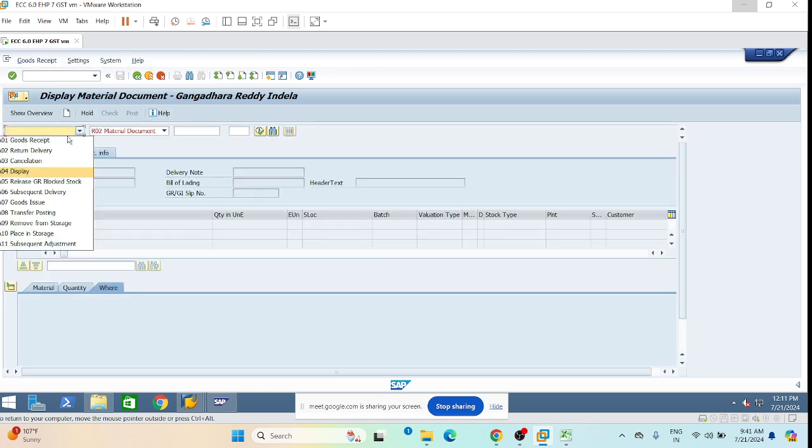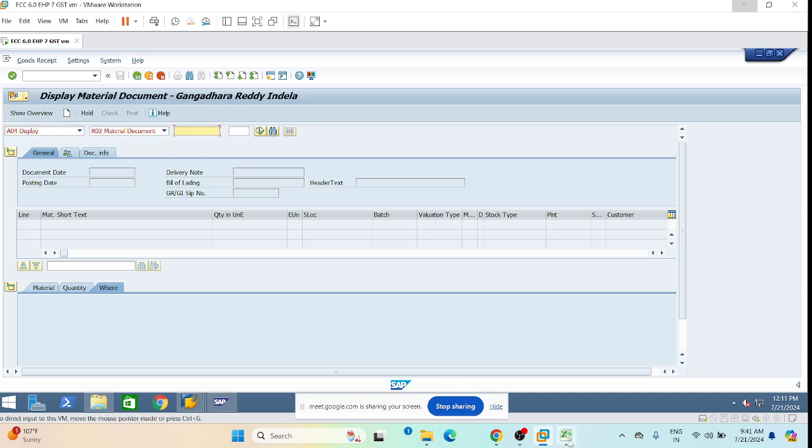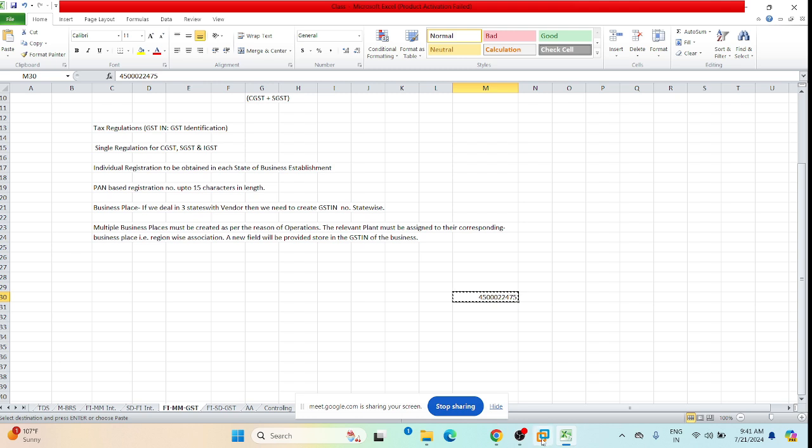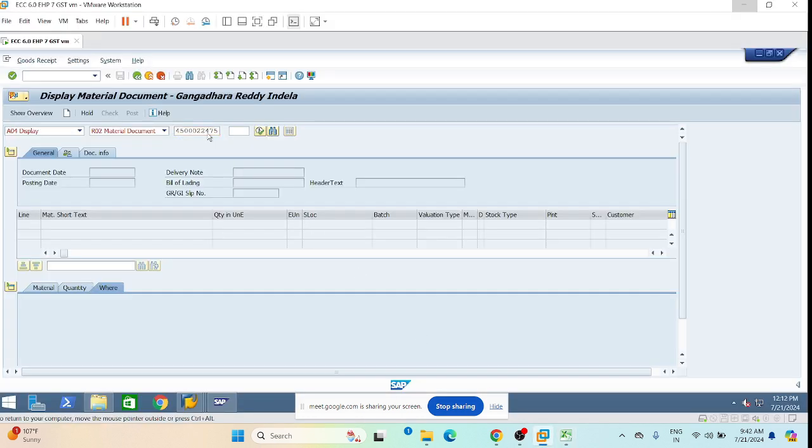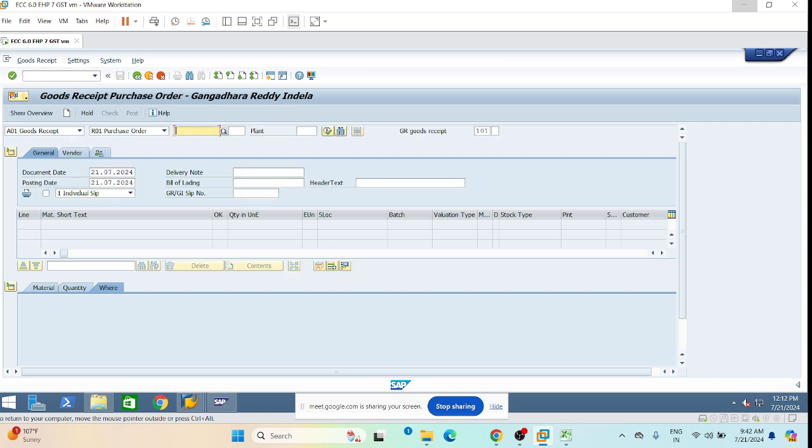Here in MIGO, display material document, we need to give the purchase order number. One minute, this is goods receipt, right? I was just selecting display, and that was wrong. Once we come to the MIGO transaction, select A01 goods receipt and R01 purchase order. Then beside this purchase order field, copy and paste our posted purchase order, and click enter.